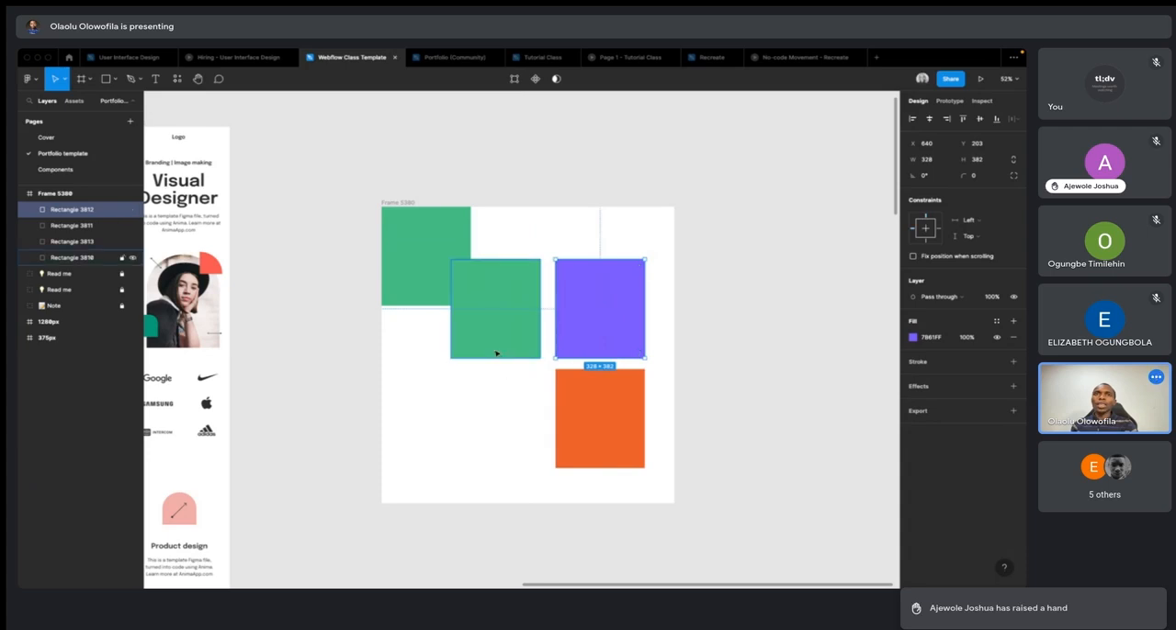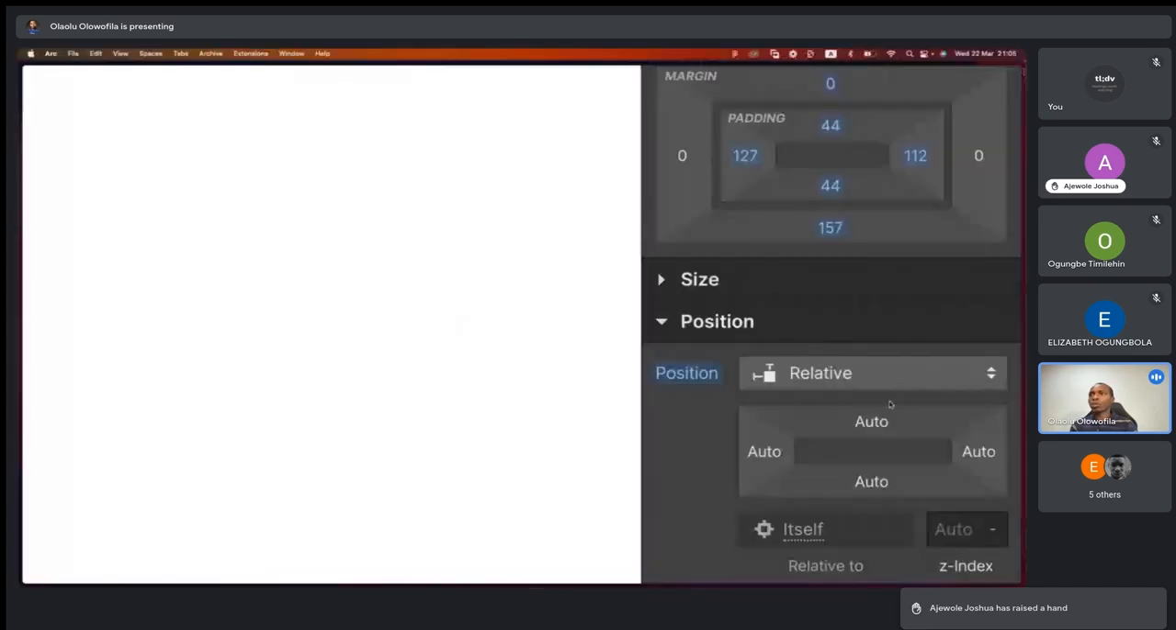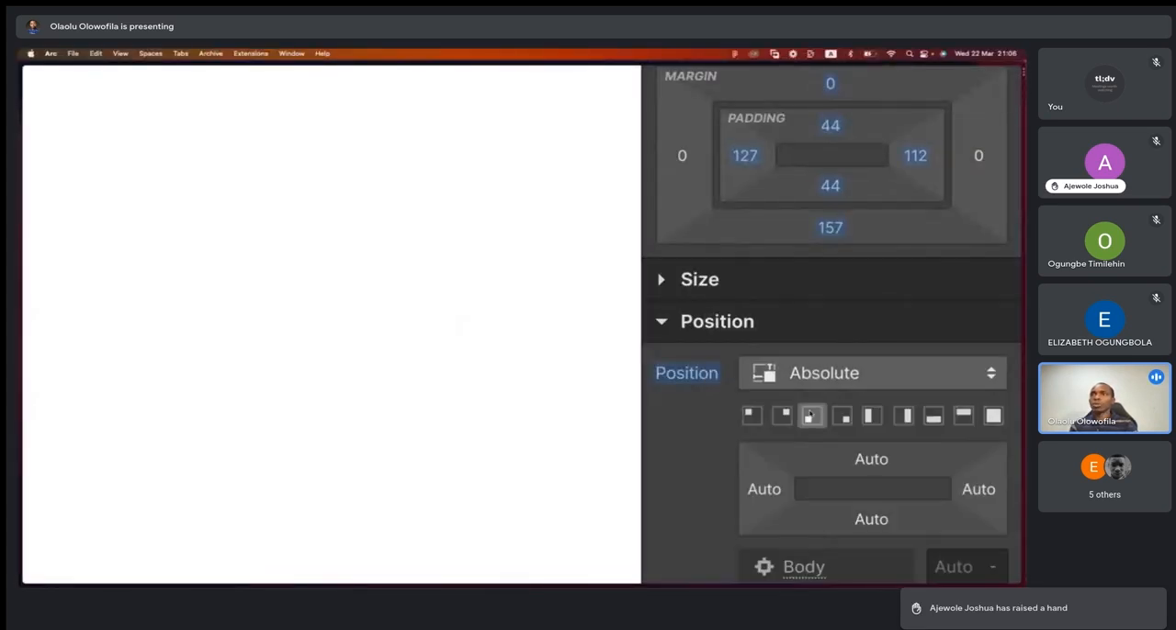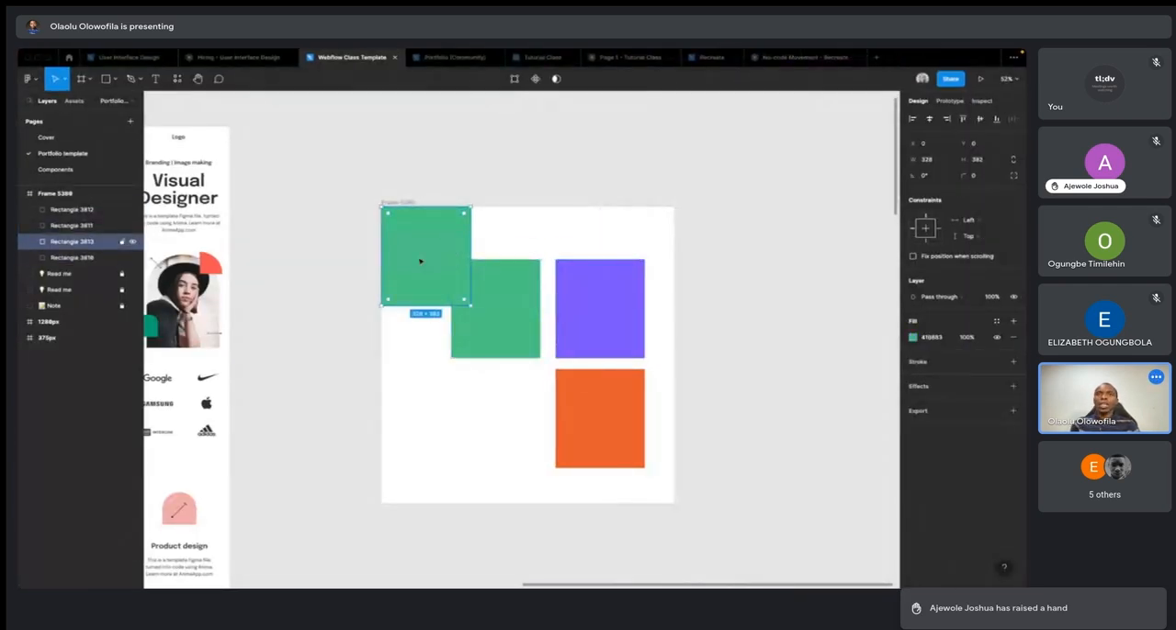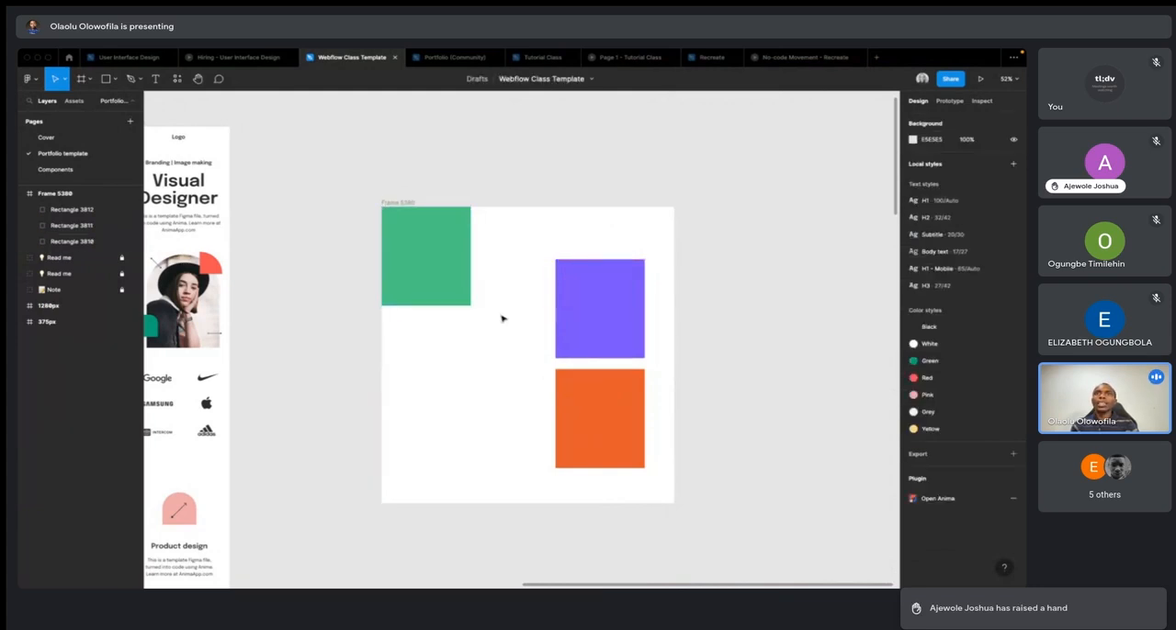I hope you are getting it. So that means that this element, even though you have moved it from here to here, the space that it is occupying is still going to remain there. But then let's look at the next option, which is what? Absolute. So with absolute now, if you move this element from this position to this position, then this space is free for any other element to occupy it.